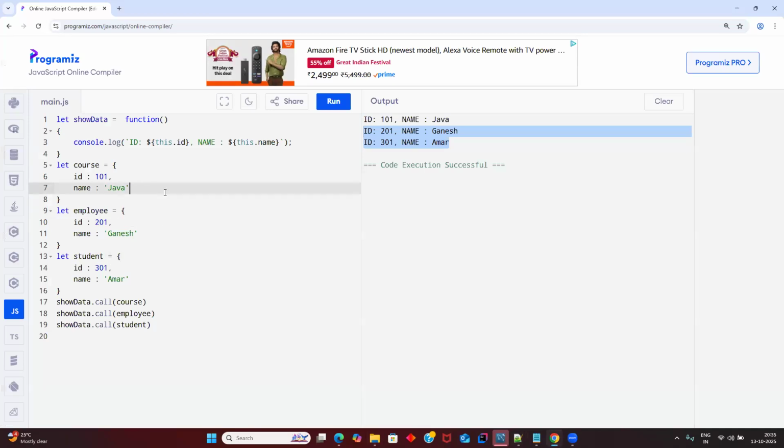I mean, call we are done, right? Next we'll go with apply. Call and apply are used for the same purpose, in the sense of making a function reusable by the objects. Now if you see, these three objects are reusing this function at a time, right? Let's go with apply now.